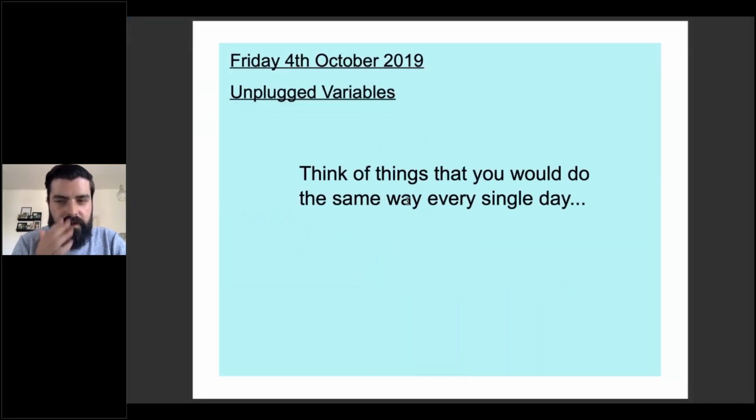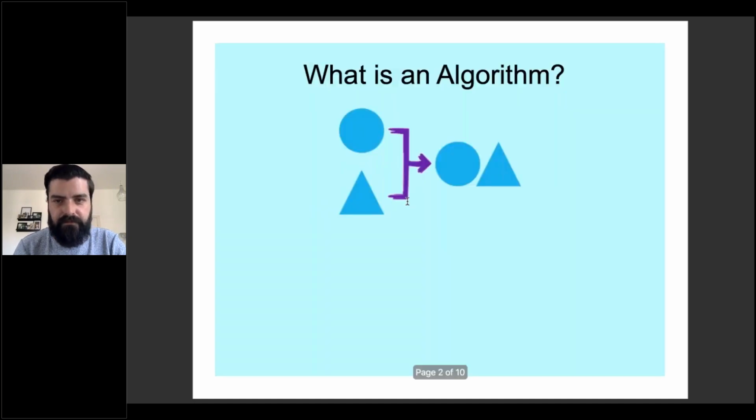So we were looking at variables unplugged. Our first lesson was just exploring that concept, because the children had done it in Year 5, but they needed to be reminded. So we would think of things that we would do the same way every single day.